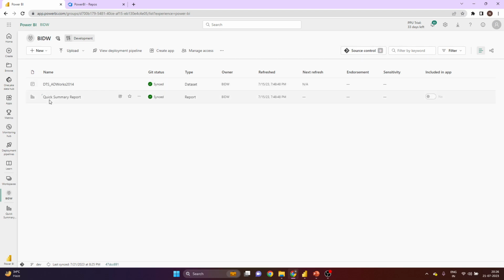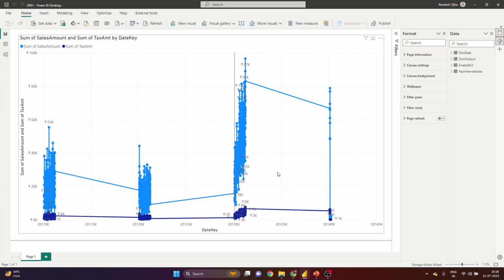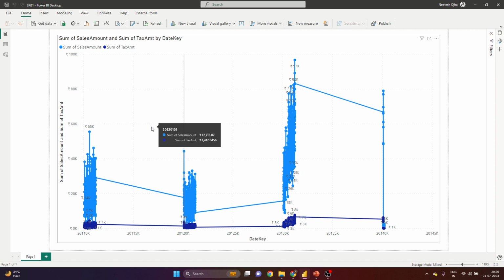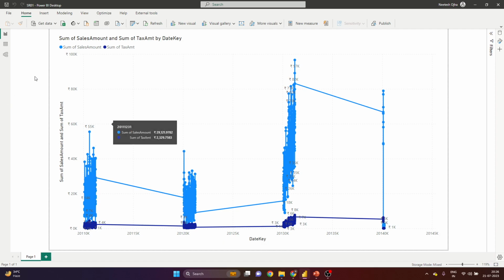As of now, we created the report from the workspace only, right? But the report can be deployed from the Power BI desktop as well, right? So this is the sample report that I have created with the sample data, and this is the report I wanted to deploy in this Power BI workspace. So I'm going to click on this publish, and let me hit on save button.